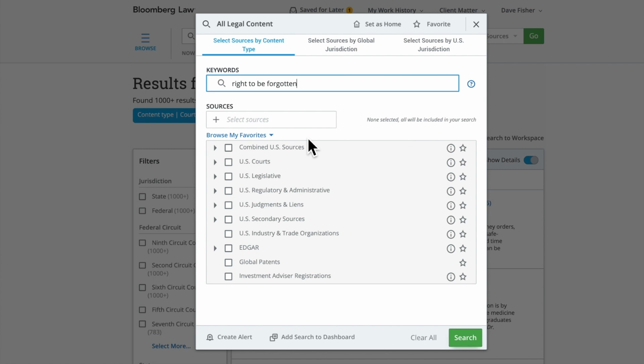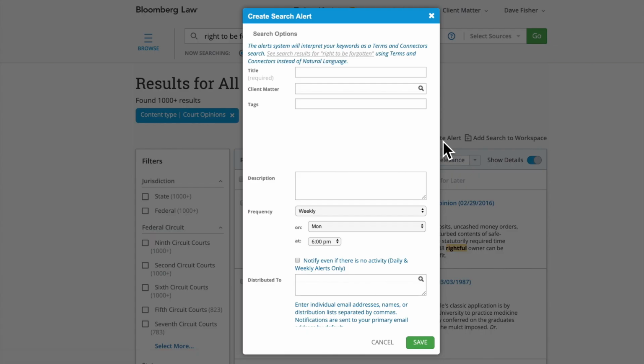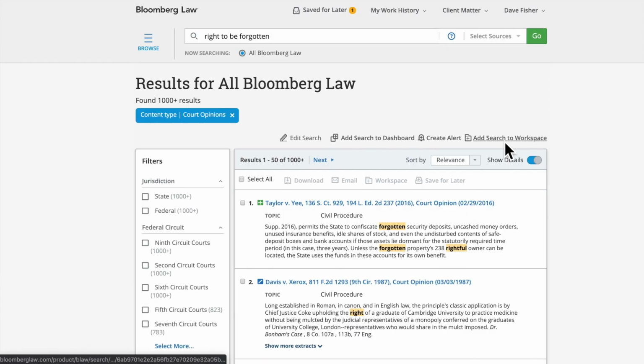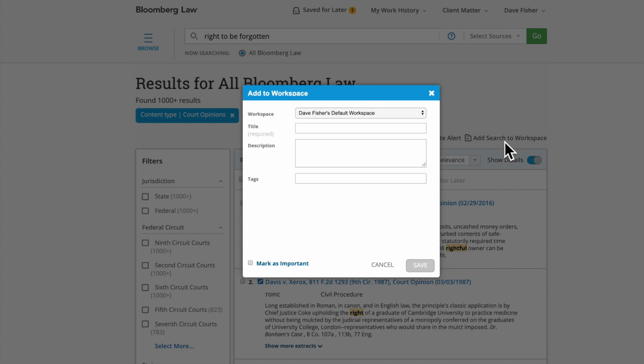Click the Add Search to Dashboard button to save the results to one of your dashboards in the Business Intelligence Center. Click Create Alert to set up a regular email showing you all the new results of the search. You must name the alert email and set the frequency. Click Add Search to Workspace to save the results to one of your electronic workspaces on Bloomberg Law.